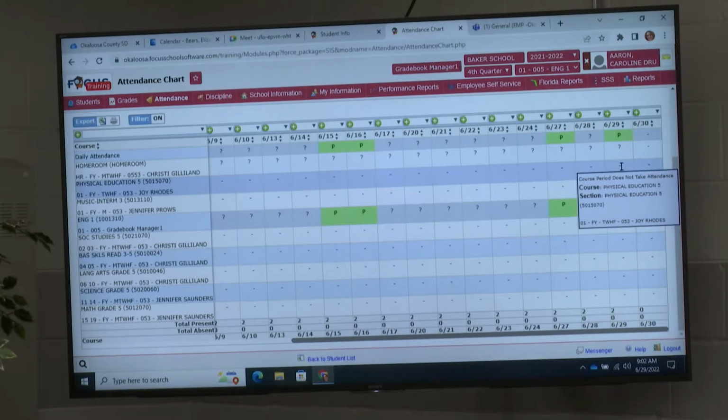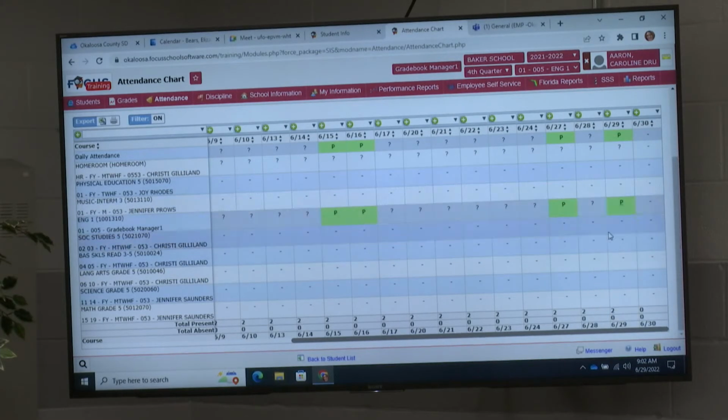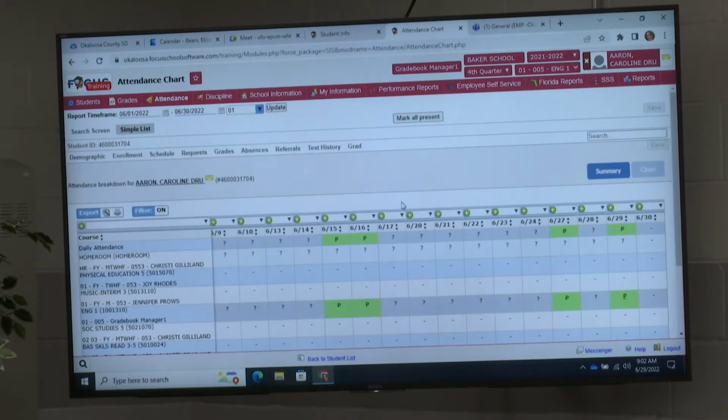Notice that, remember my students are all different grade levels? So some of the classes that they're in take attendance and some of them don't. But for yours, you will see a lot more. You'll see everything listed on here like it should be. So that is the attendance chart. See, it says it up at the top, attendance chart.